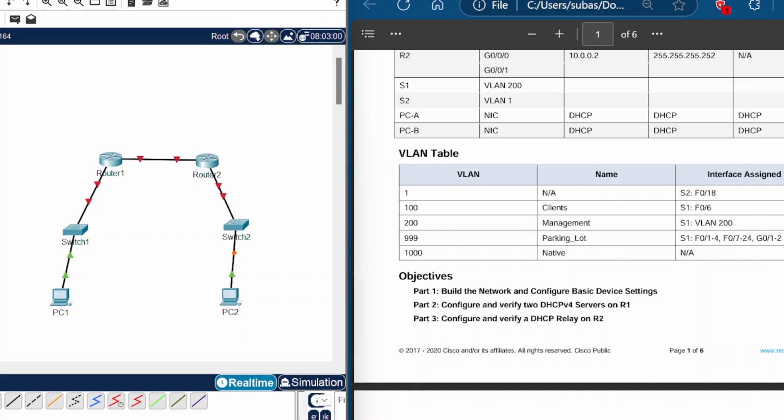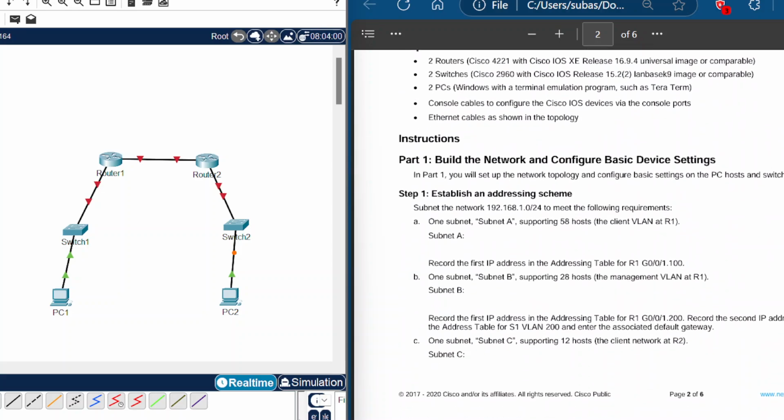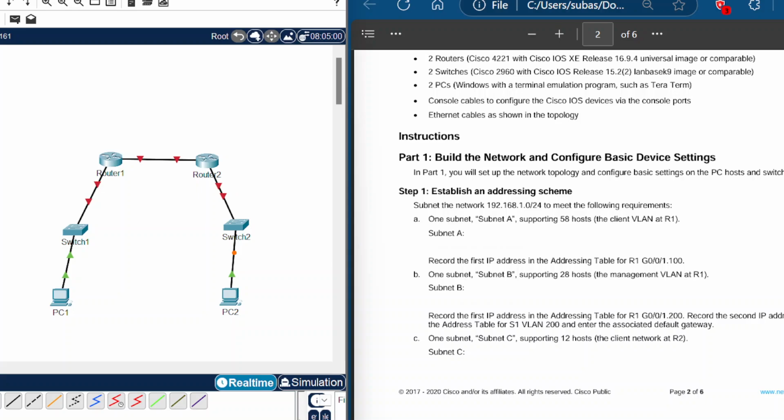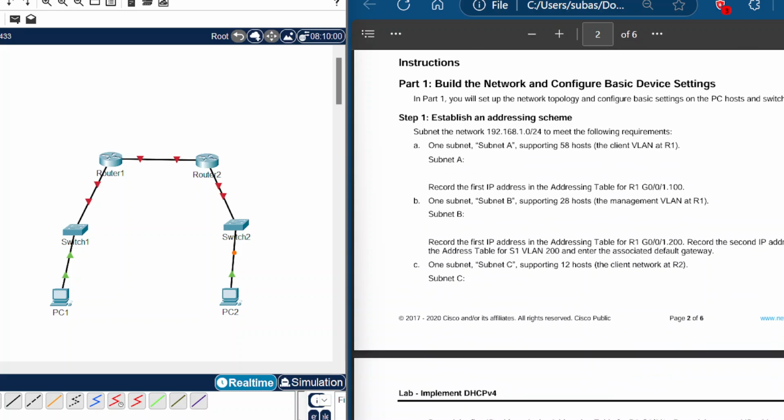I'm going to scroll down here and start writing instructions. Build the network and configure basic device settings. Okay, so we already just finished building the network, and now establish an addressing scheme. Okay, so I think this might be a little bit tricky, but it's pretty straightforward.